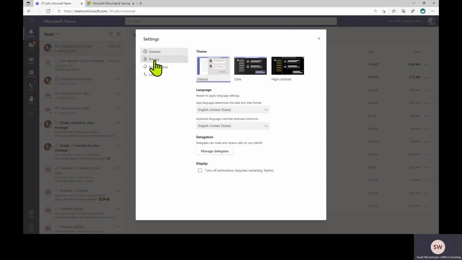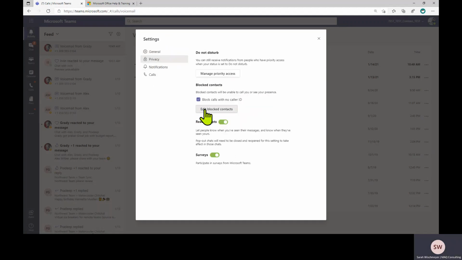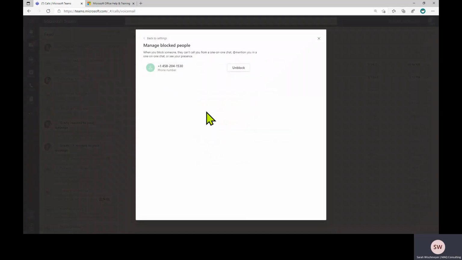Let's also check out privacy since we're here. This would be handy if you're going to be utilizing these blocked call features. So if you block a call or block a contact, this is where you can see a list of that item. I'm also noticing an option right above here to block calls with no caller ID. Before I had that checked, I was getting some anonymous calls, right? And then if you needed to, you could actually unblock calls as needed.